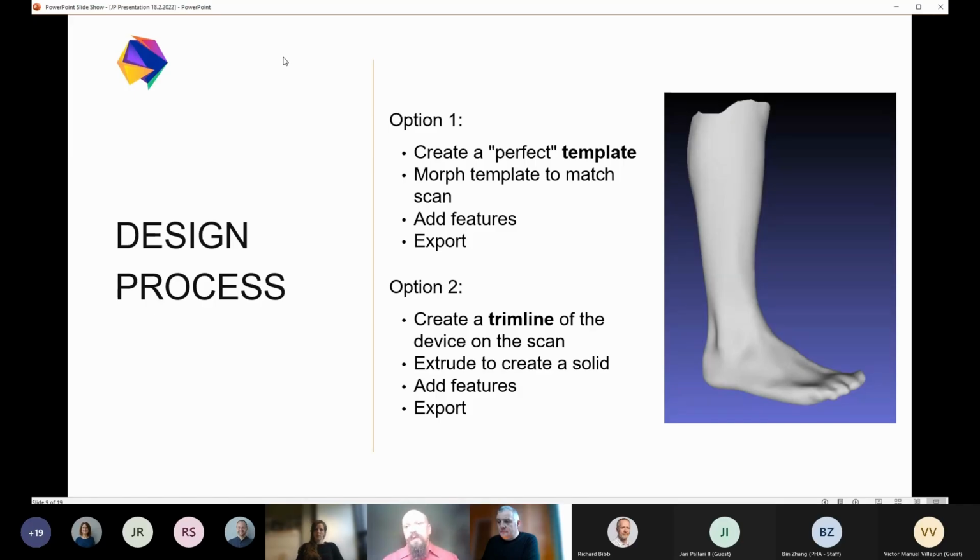The other solution is much more versatile, but it is a bit more time consuming in terms of implementation and processing. So you create a trim line first, usually using anatomical landmarks around your input data, and then once you're happy with that, you extrude it and create a solid from that surface. And then you start adding different features or manipulations onto that.